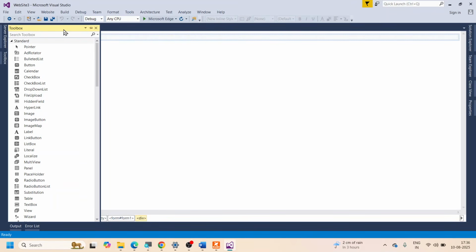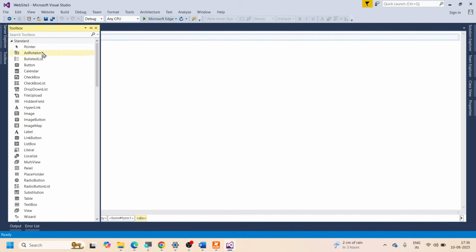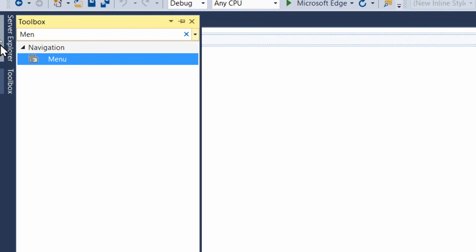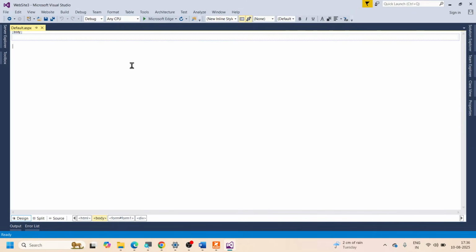Now what I need is a menu. That is what they have said, it will show different menus. So what I need is a menu. I'm going to search for Menu in the toolbox, and the minute you search, you are going to get it. You can double click on it or click and drag. Remember, when you drag it, a very important thing, you have to drag it within this body.